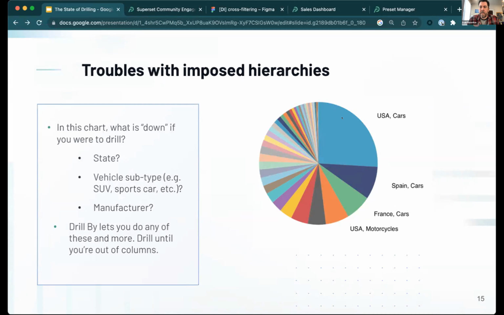The drill by feature allows you to choose your own adventure and pick the column that you want to drill into. It applies both the filter and the group by, and you get right to where you want to go.